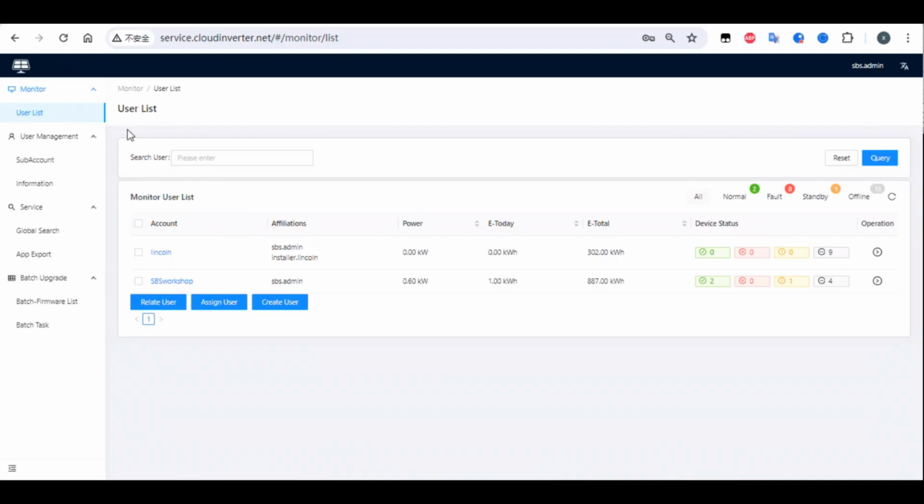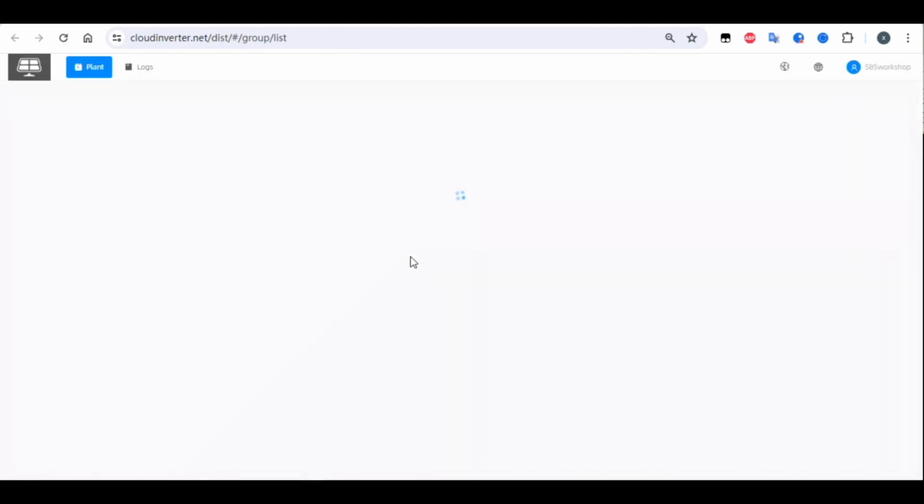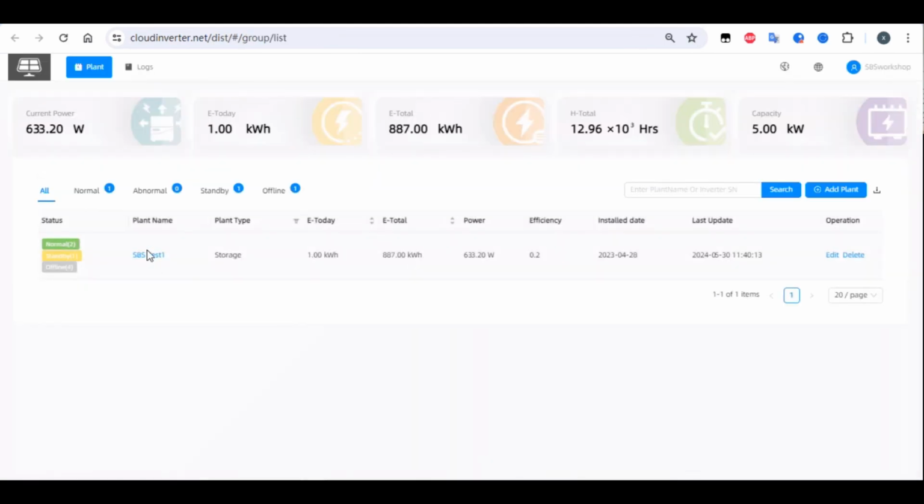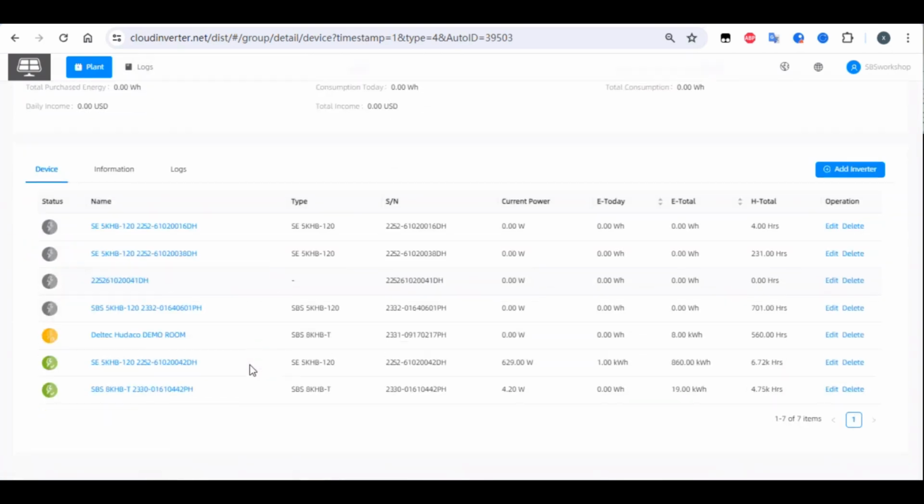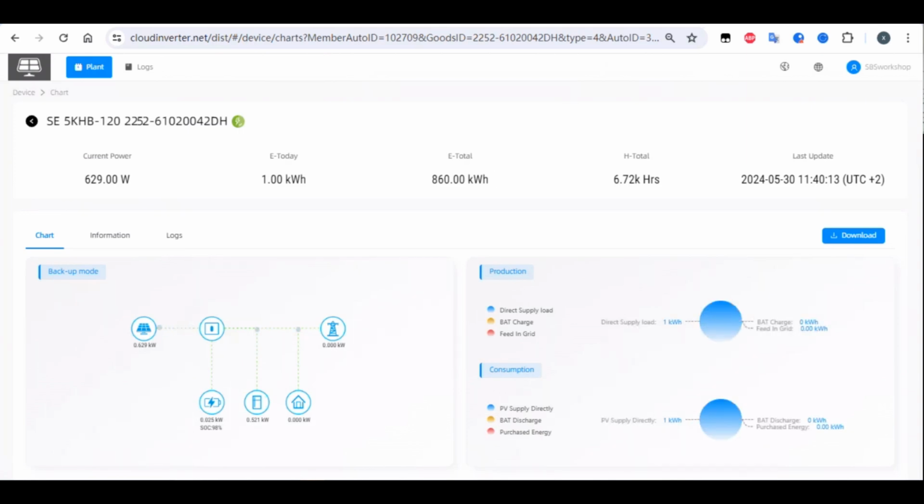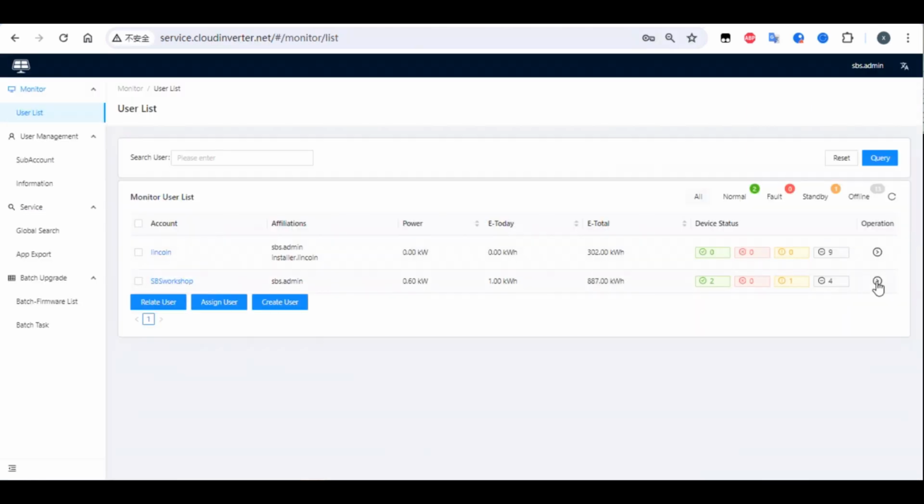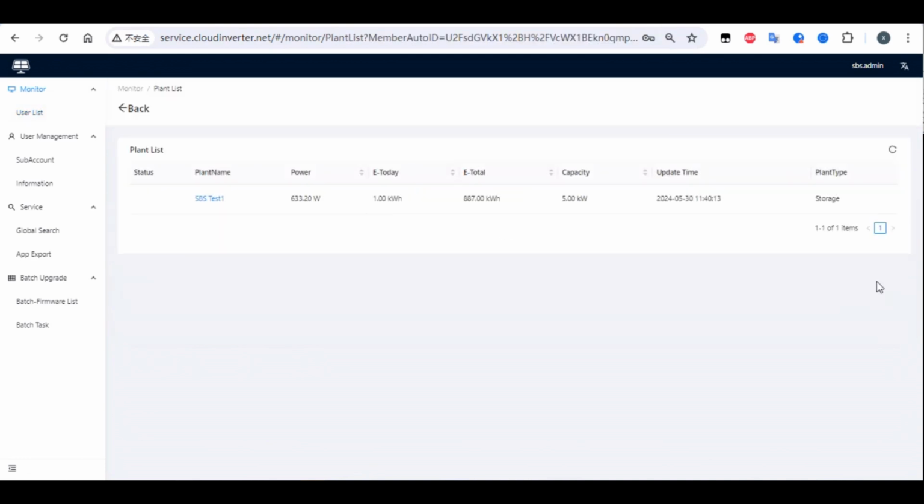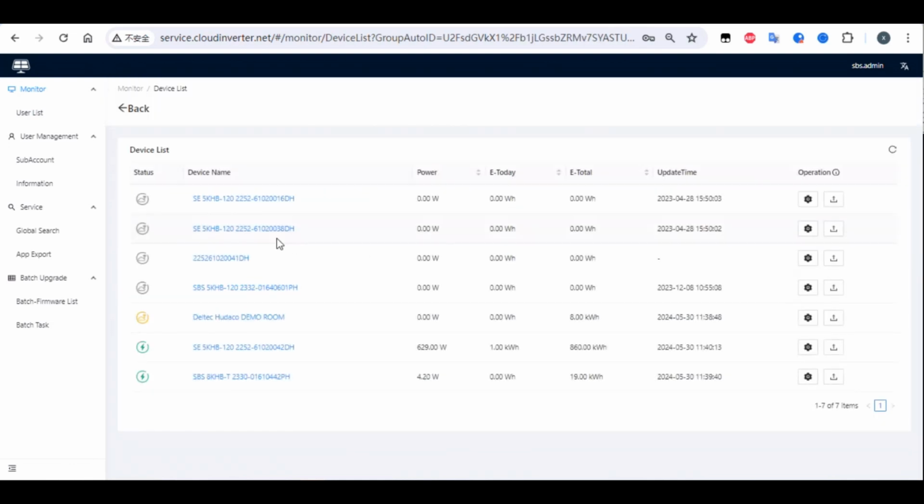We go back to the user list. When we click the account, it will reach the user's page directly, and we can enter his prompt and check his information. And if we click here, operation, here is the operation icon. We click the operation icon. Okay, we can also see his prompt. And when we enter the prompt, we can see the devices list. And here there are operation icons available.